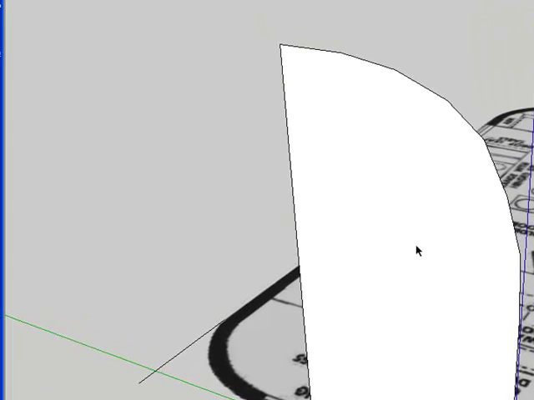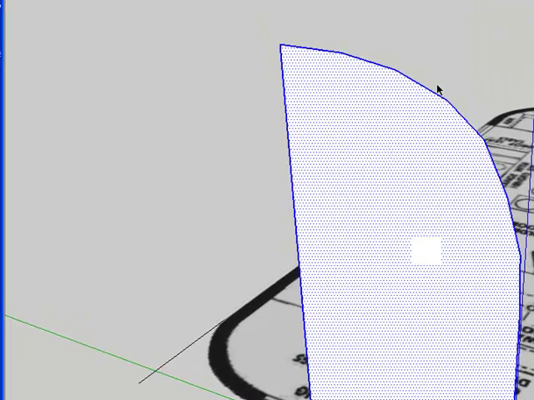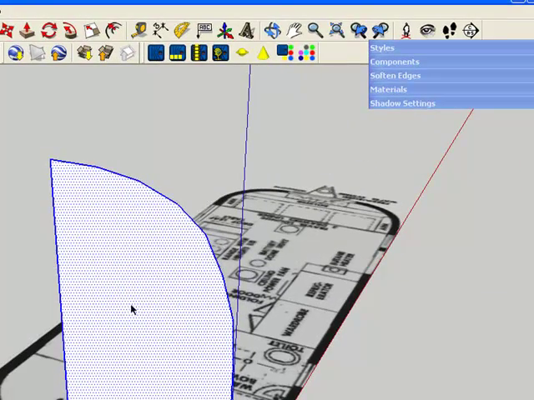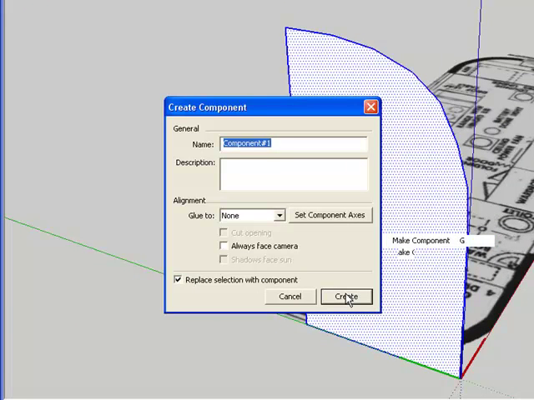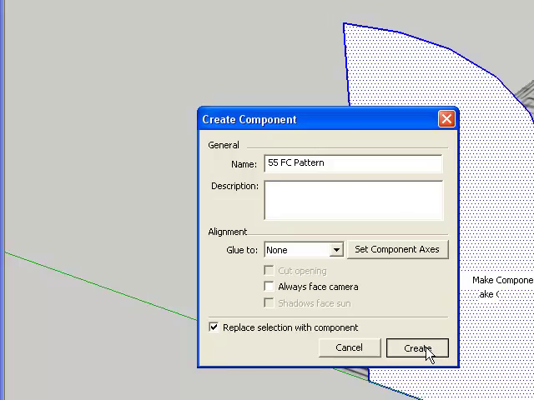Now before I go any further, I'm going to click and highlight this and make sure I click enough times that I see the blue outline, and I'm going to make this a component. Remember, the component is a single grouped shape or element that goes into our component window that we can pull down and use over and over again. So let's right click, make component, and I'm going to put in mine 55 FC for flying cloud pattern. You want to make sure that this box is checked, replace section with component, and hit create.